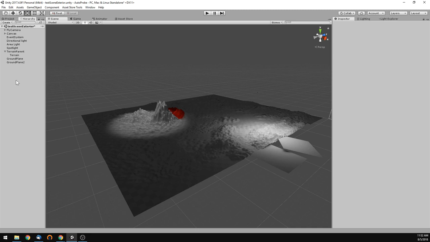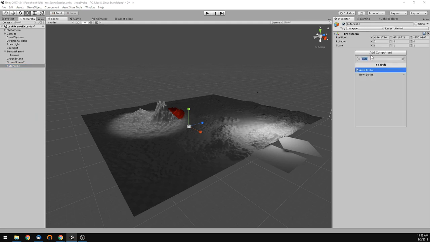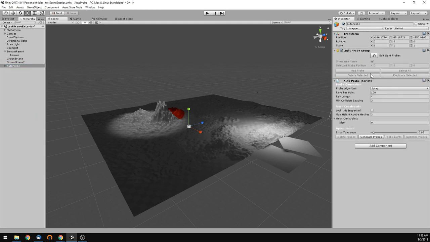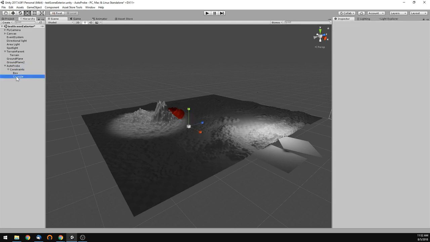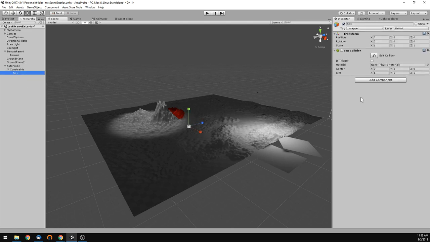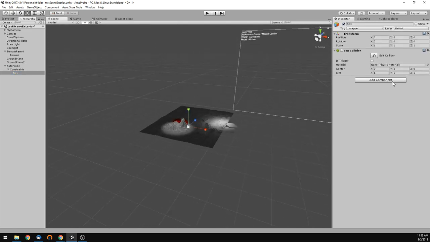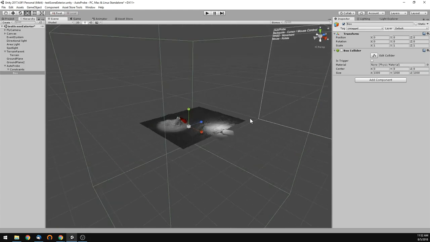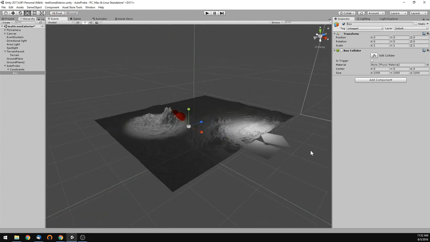So let me show you how to do it. It's real easy. You make an empty object, you add the AutoProbe script, and then you come in here, there's this one little manual step. You have to set the box that encloses your whole scene. Super easy. So anything that's outside of that box will get thrown away. That's what it's there for.